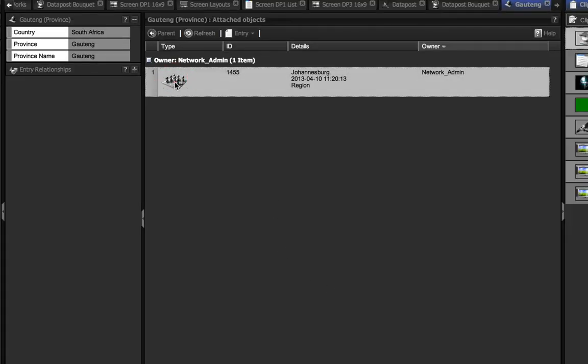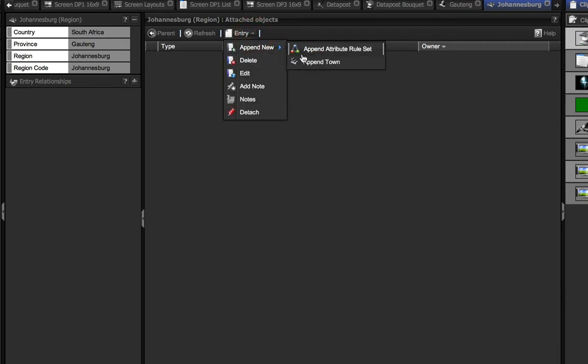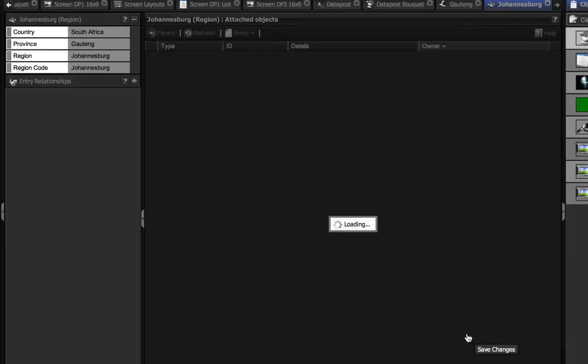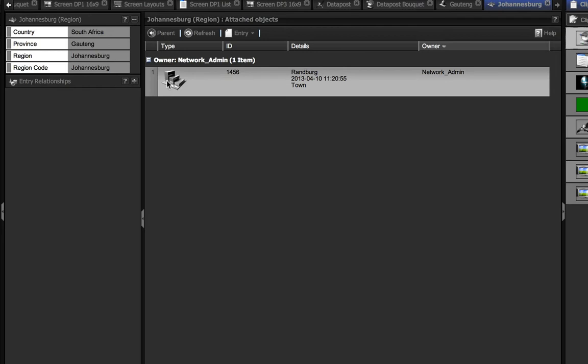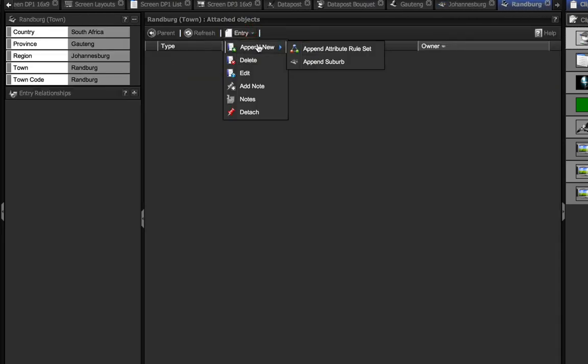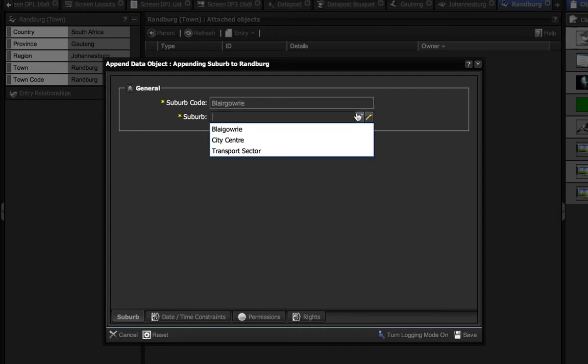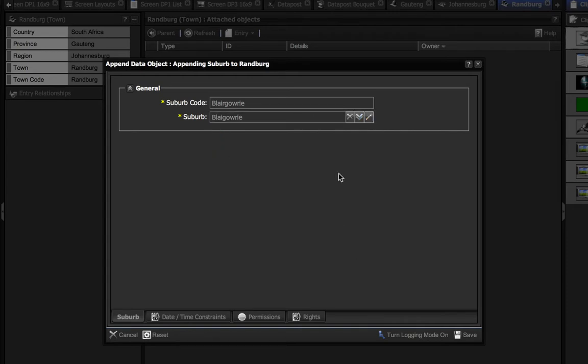Then inside that region, I click in here, it opens another panel, and we say append new town. So what town are we in? So I'm going to say, right, we are in Randburg. Okay. Which is almost a town inside the Johannesburg area, and we're going to save that. So we're in the town of Randburg in the Johannesburg area. Now we are going to append suburb. This would now be Bugari. And there's the drop down. Obviously, if the suburb didn't exist, you would simply add it, save.